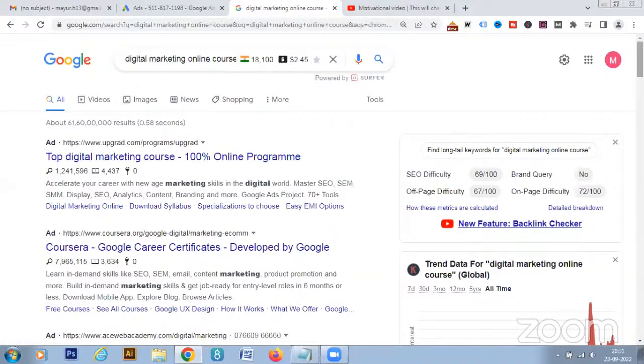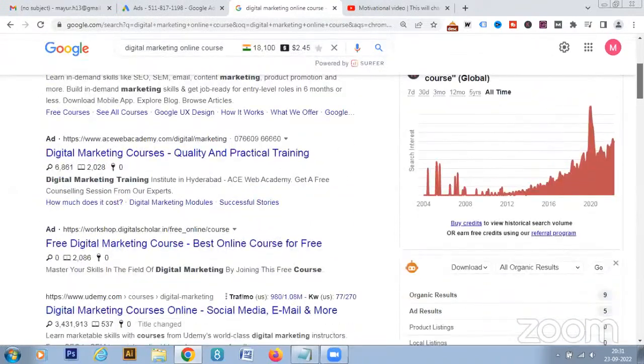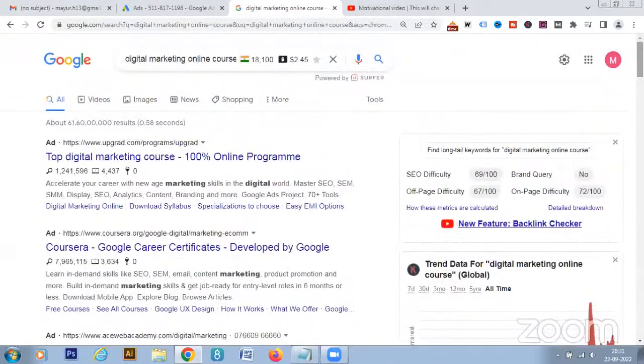Now, if I come on to the right hand side, here I can see the data of Keywords Everywhere. So what data does it give me? Here it is showing me SEO difficulty. It's 69 out of 100. So it is a little bit more than what we can go for. It is not that bad as well, but it is a little bit difficult. If it is less than 50 or less than 40, then it is really good. As it reaches closer to 100, it becomes more and more difficult, right? So 69 is a little bit difficult.